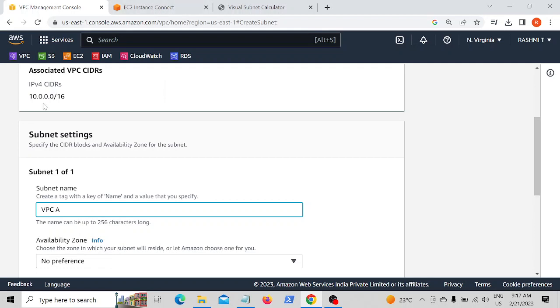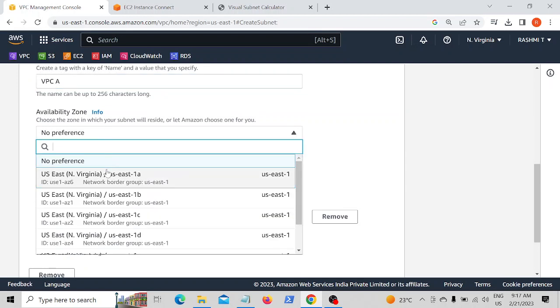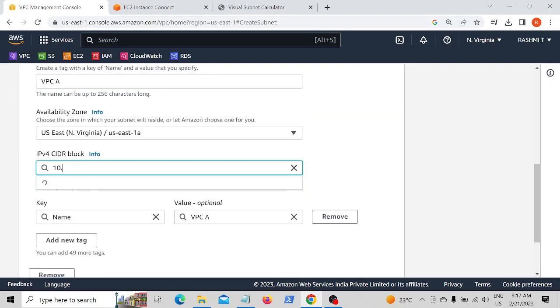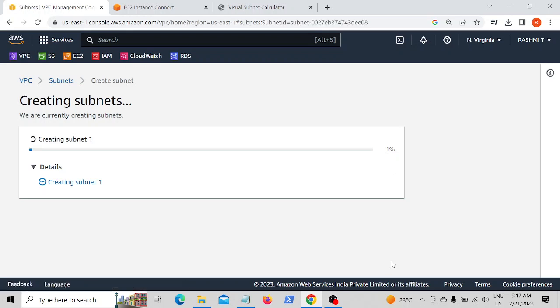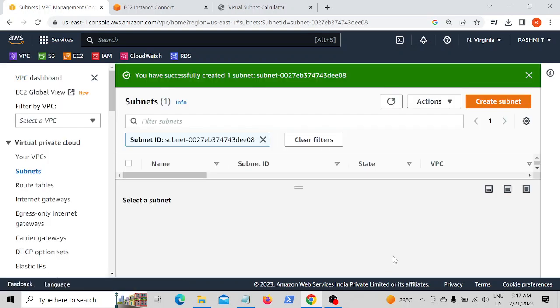So VPC A is 10.0.0.0/16. So I'll take the subnet now. Subnet I'll create as 10.0.0.0/17. So I'll create a subnet. If you are getting any errors creating the subnet, just use a Visual Subnet Calculator.